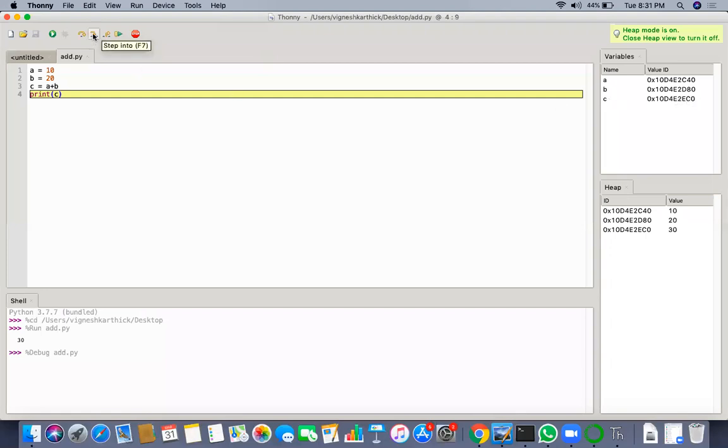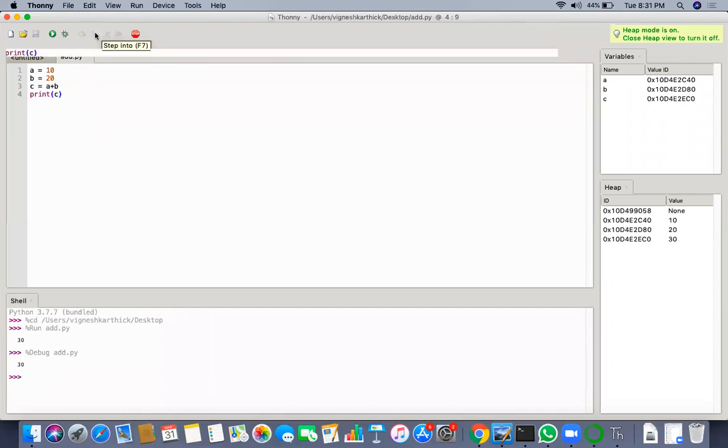When you print C, first it will check what is the ID of C. It is 2EC0. So now it will print the value at this location. Okay, it has printed 30. So this is how a Python program runs in our system, and this is how the memory management happens.